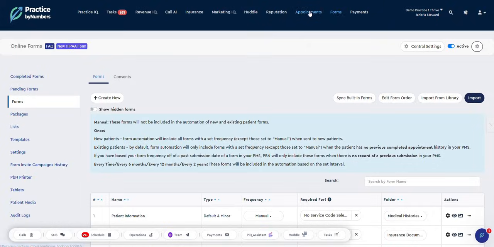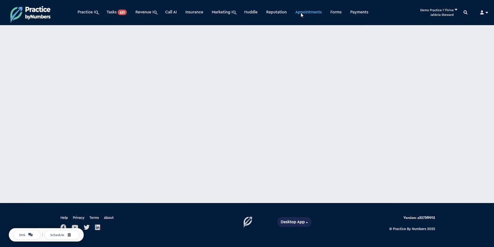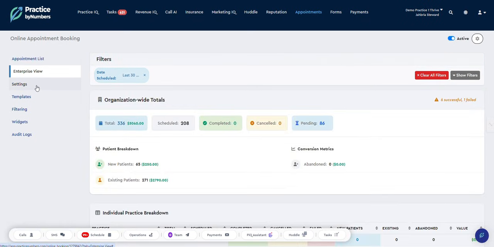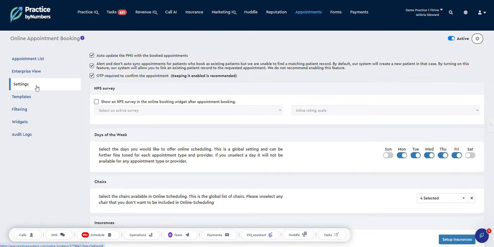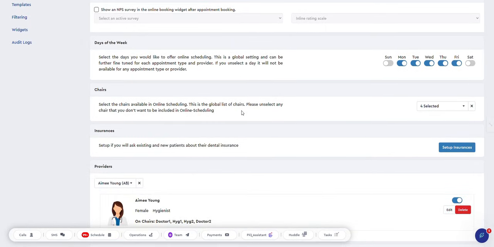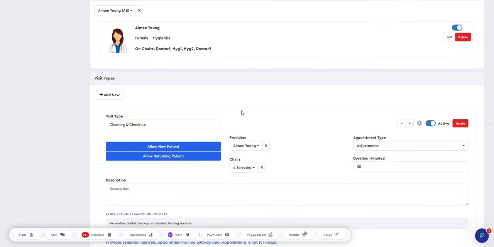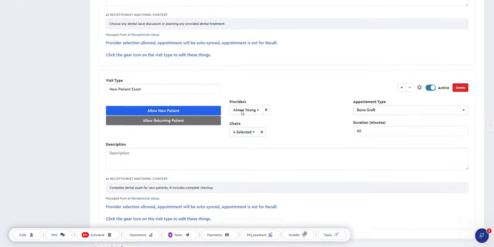Let's talk online scheduling. So we do offer that. Again, a big point here is that we make it as customizable as possible because each office is somewhat unique in how they want to set up their calendar and their scheduling. So we give options to set it up by what days of the week they're available, which chairs, which providers, which types of visits. We can even filter through.